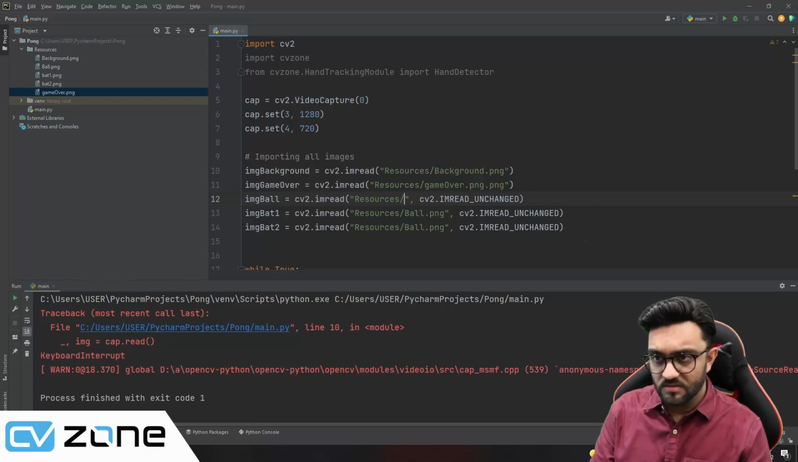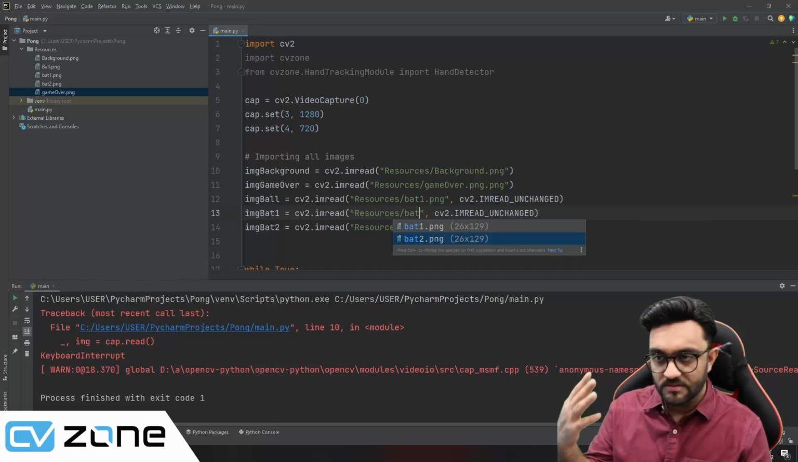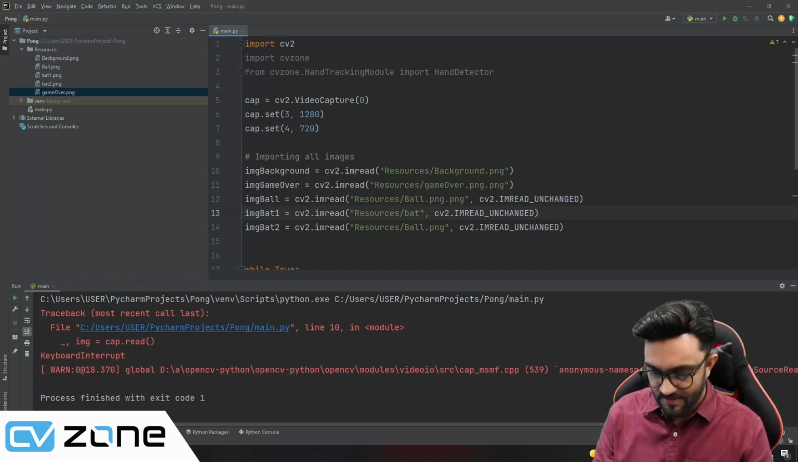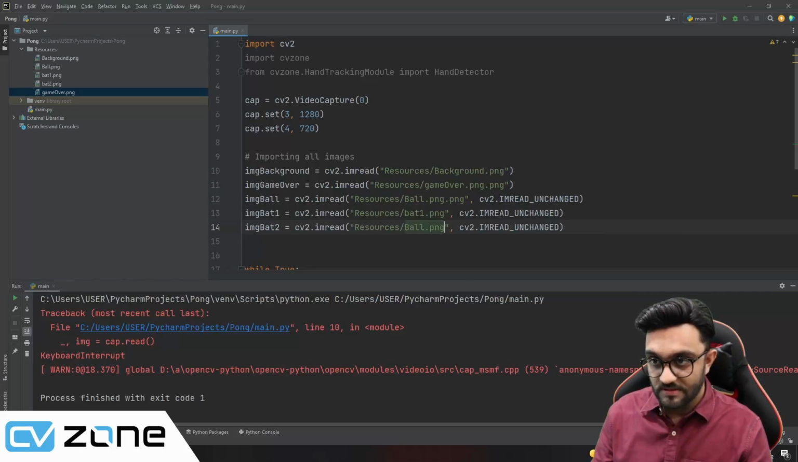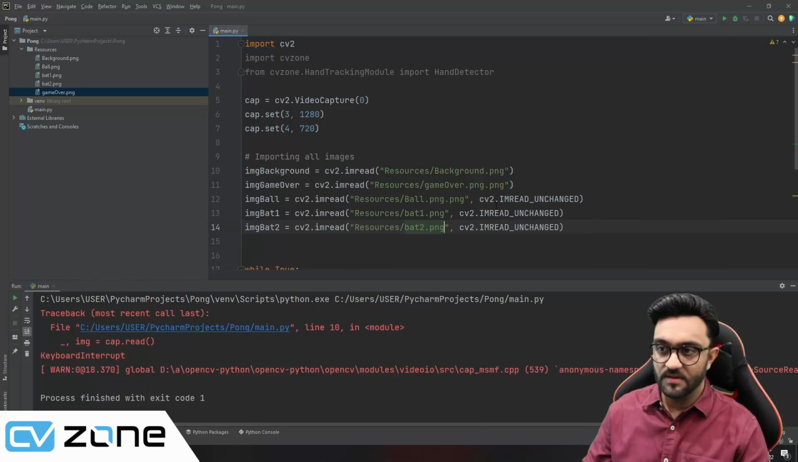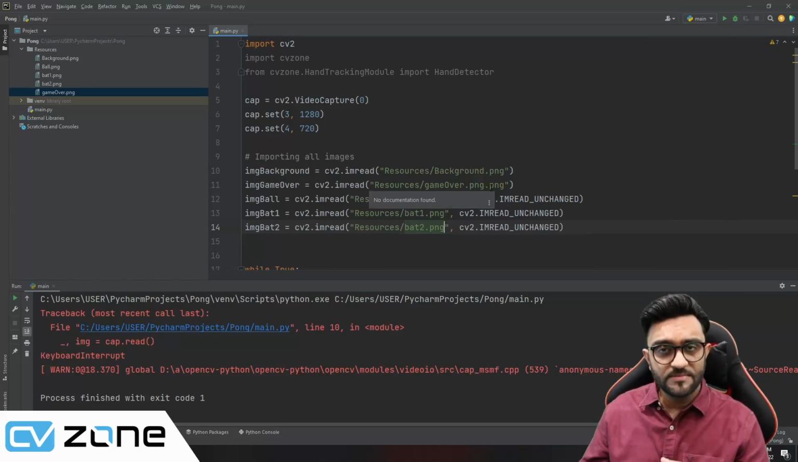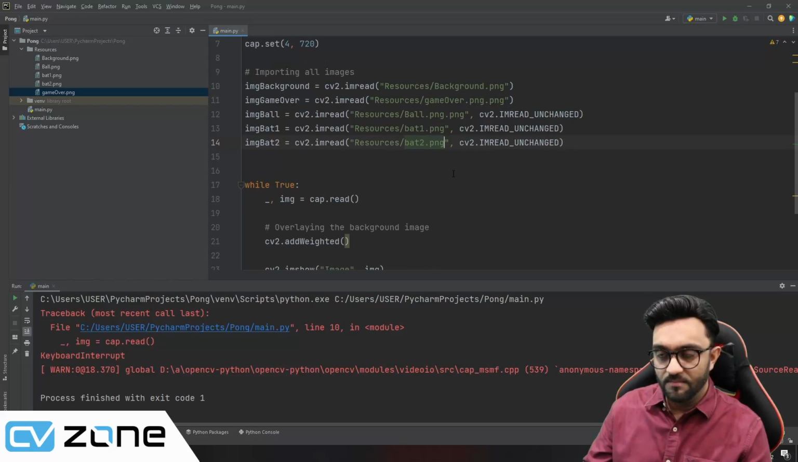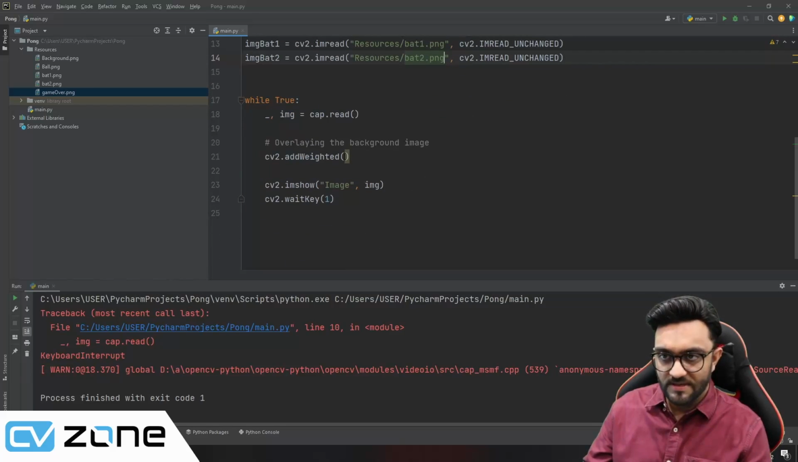And then we have the bat.png. Bat, is it small? Yeah, bat.png. Then bat1. Oh, it was ball. Where is my head? So this one is ball.png. Okay, this one is bat1.png, and this one is bat2.png. There you go. So we have imported all the images, and now we are going to use them.